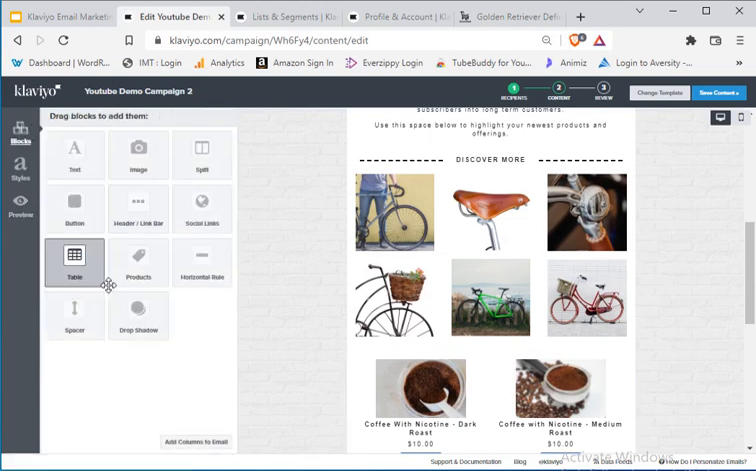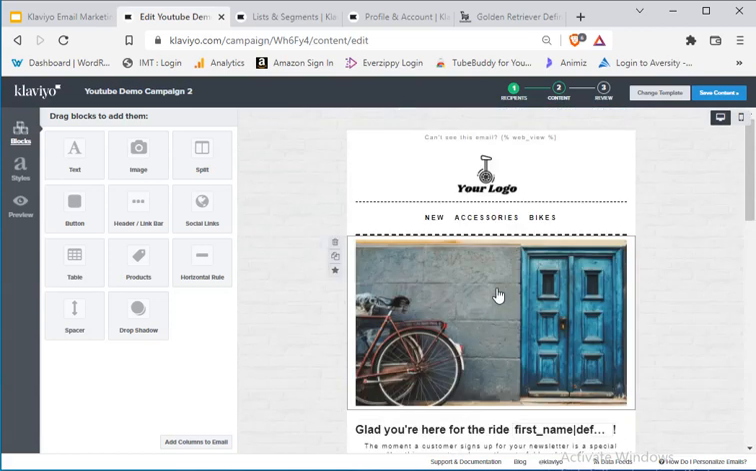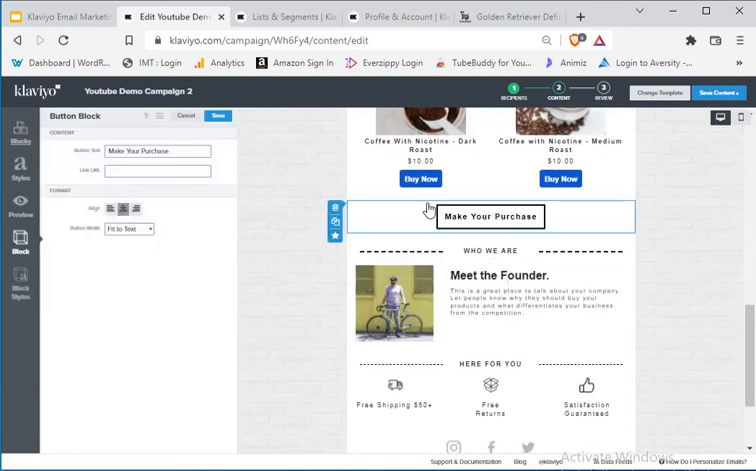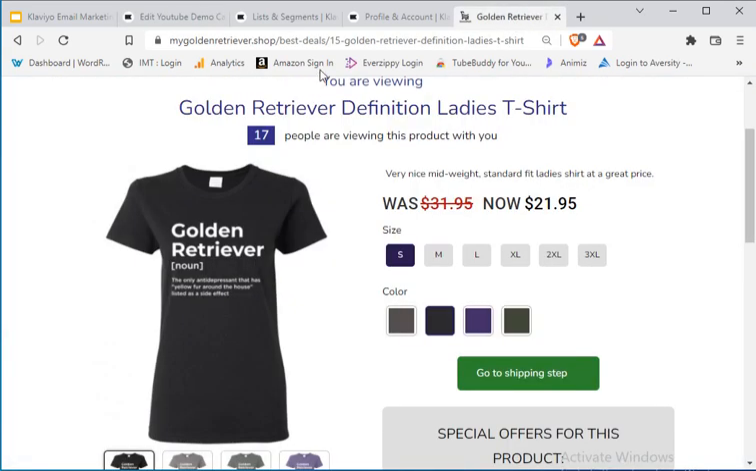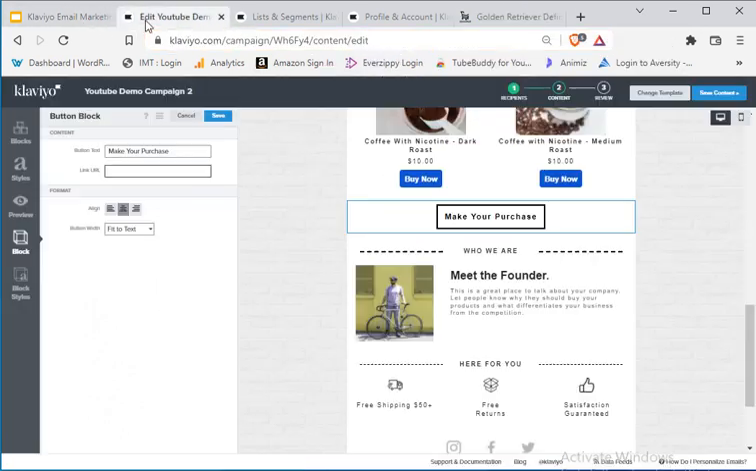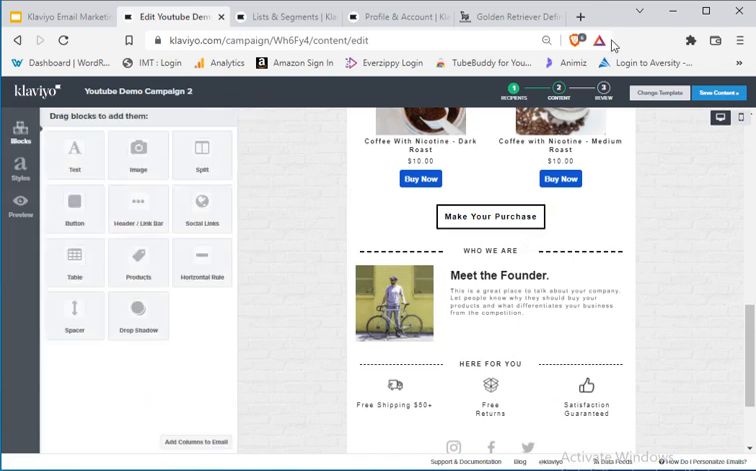Now, what other blocks do we have here that I want to talk about? You've got spacers, horizontal rule, links, and buttons, which are important to be able to configure. There's already one in here. Where is it? Make your purchase. Where's the purchase button? Ah, here it is. Okay, so here's your make your purchase. This is where you would put your link in. Again, this is linking to a different store, but we'll just grab this as an example. Copy, come in here, paste that, hit save.